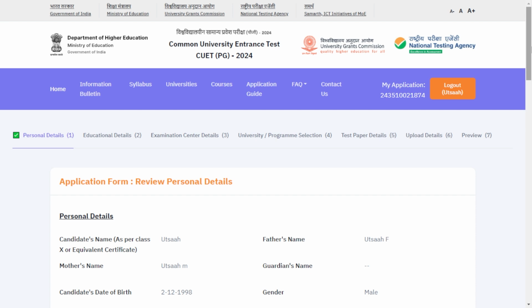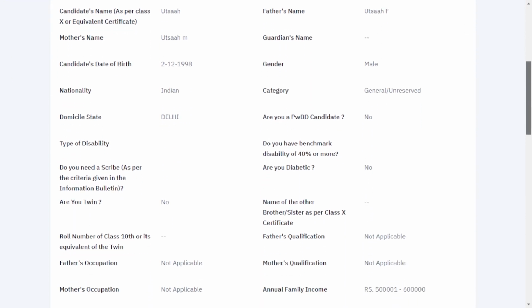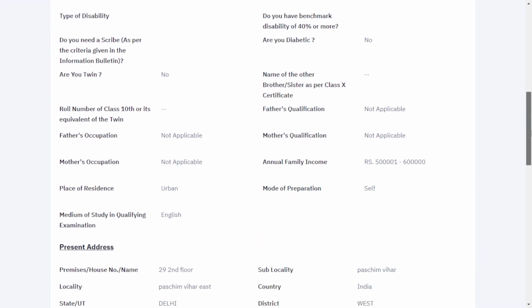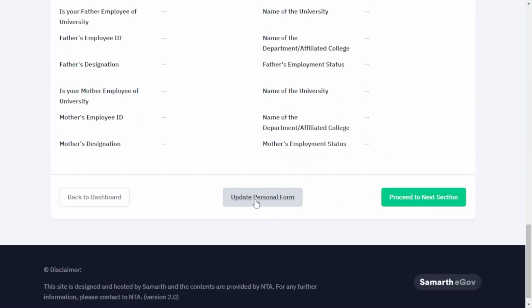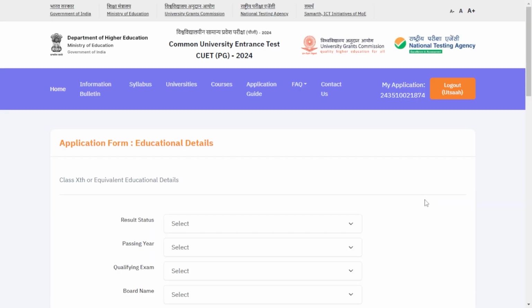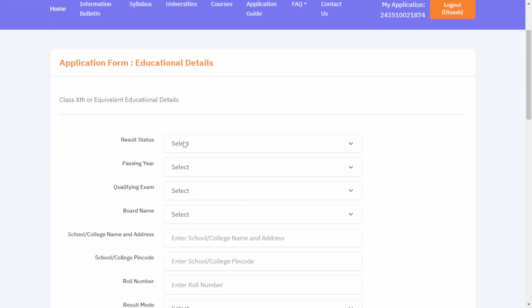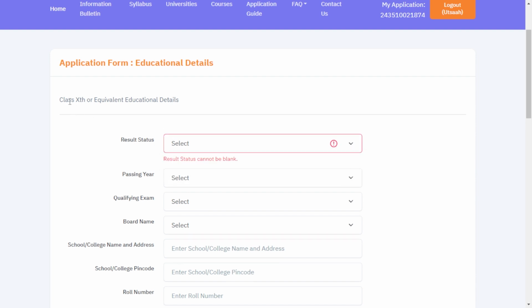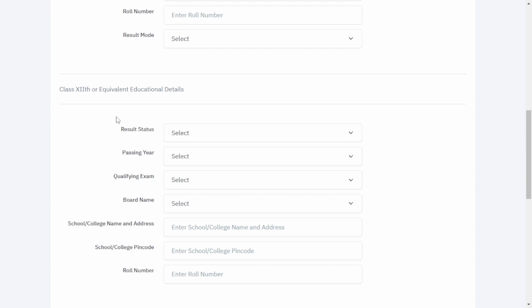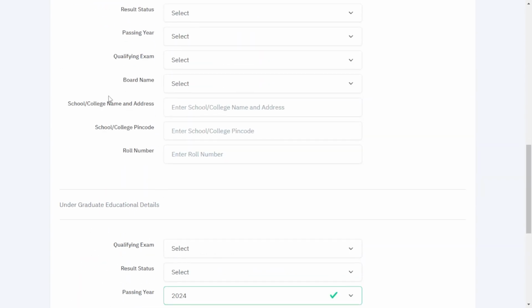Now you can review your personal details from this section. If you think there are any changes required or you made any mistake, then still you have a chance. You can click on this update personal form and you can update the section. Otherwise, if everything is perfect, then click on proceed to next section. And then we need to enter our educational details, where we need to enter the details of firstly our 10th standard, then 12th, and then UG course.